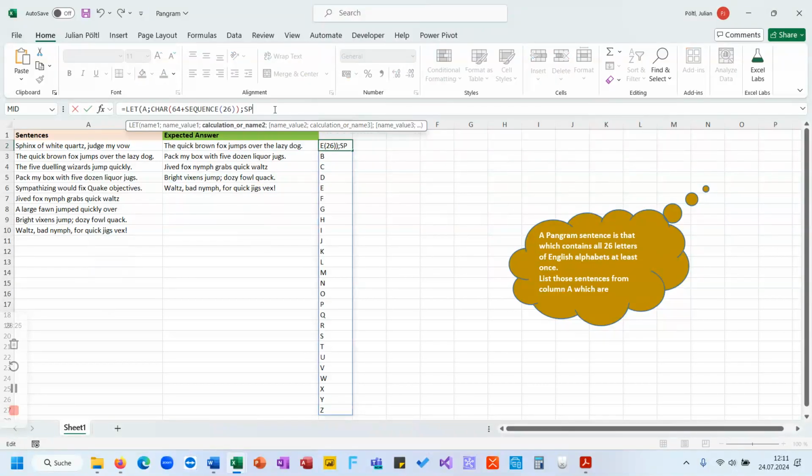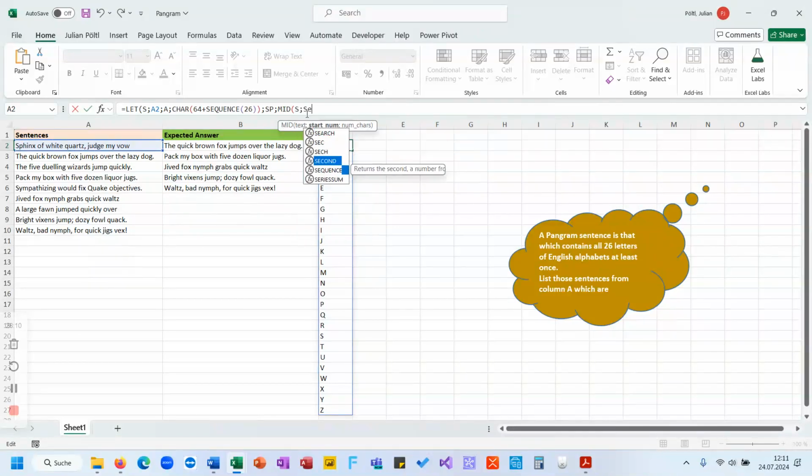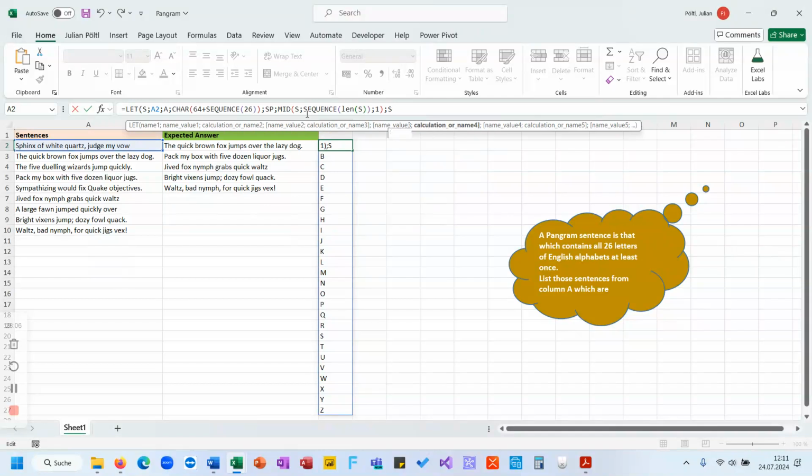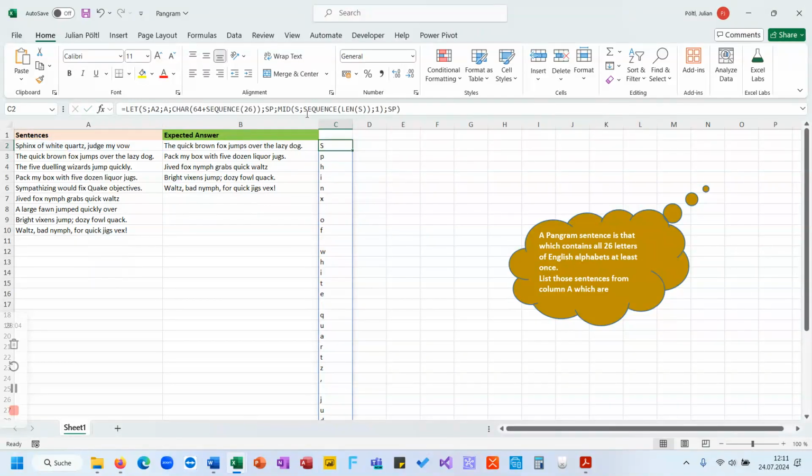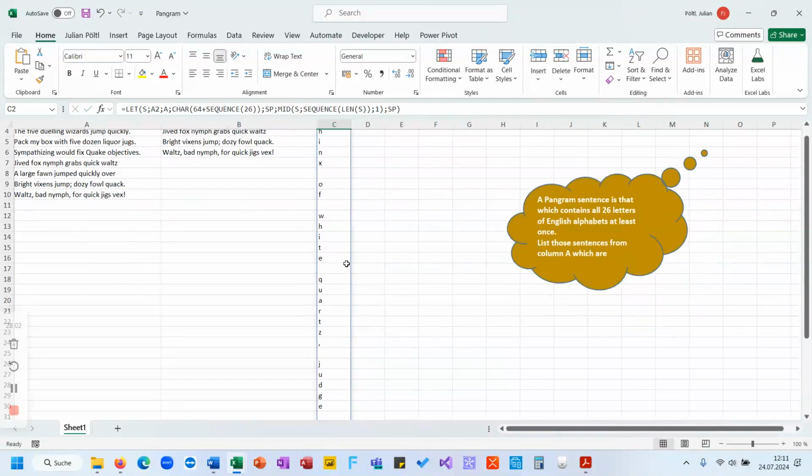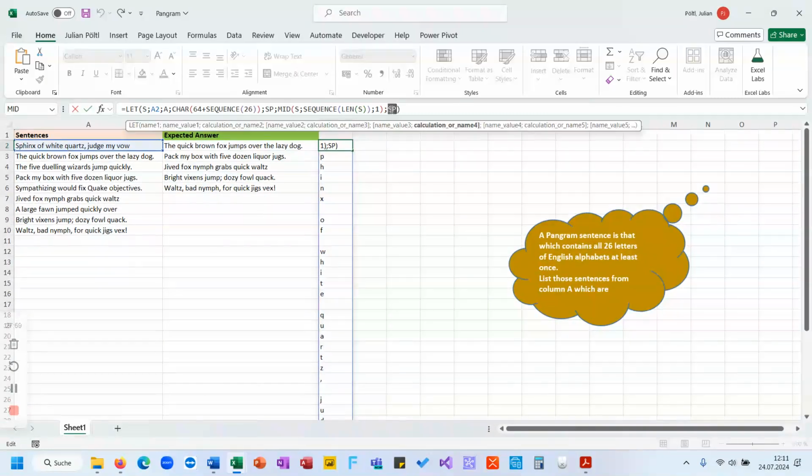And then I split. Firstly I do something like LET S, so I can map this later on, and then I split like MID S, SEQUENCE LEN S. It's like our normal splitting procedure we did like 1000 times before. Here we have our sentence, and now we do something like XMATCH.